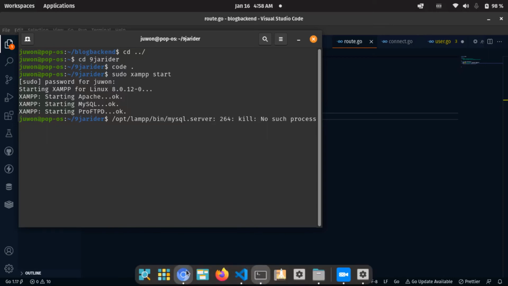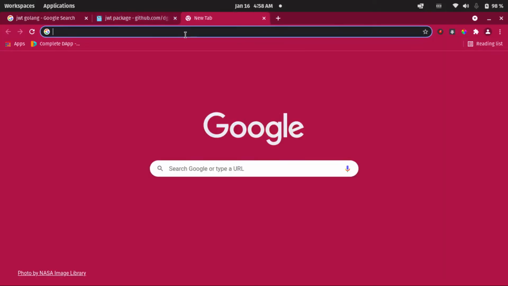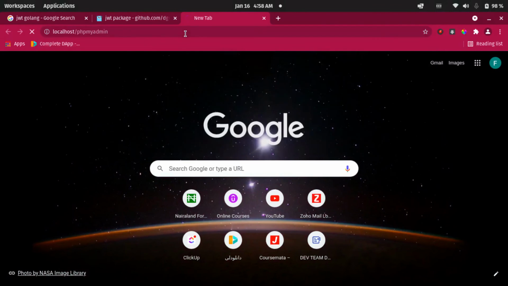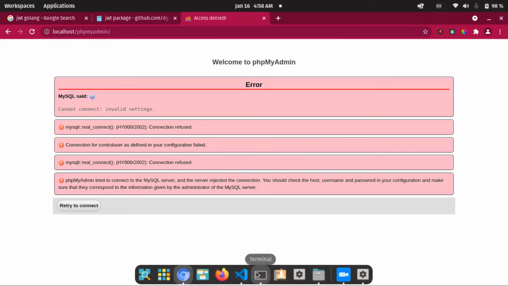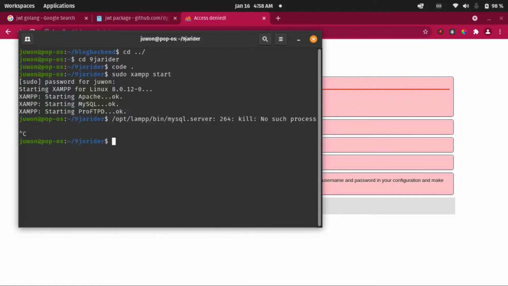Okay, let's see if we are going to be able to access that here. Let's say localhost phpMyAdmin. Okay, here comes another error. That same error. I think I still have to find a permanent solution to this. So definitely there is another MySQL service that is running that is preventing this from starting. So we need to kill that.